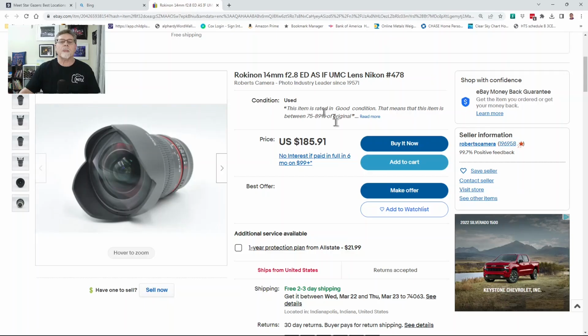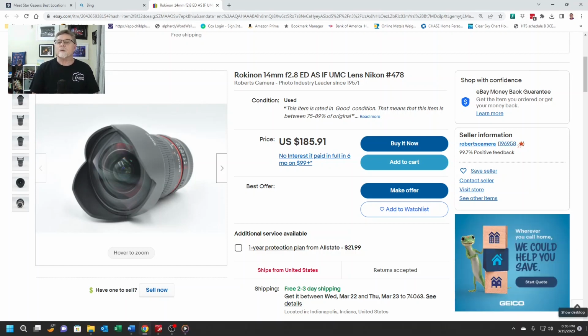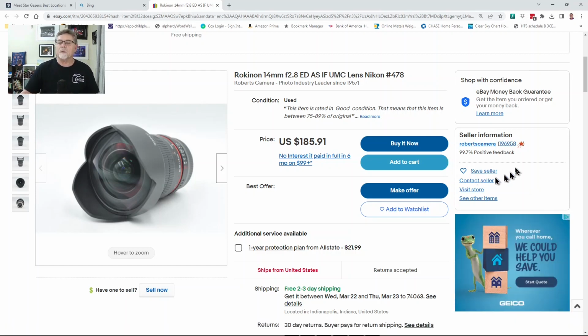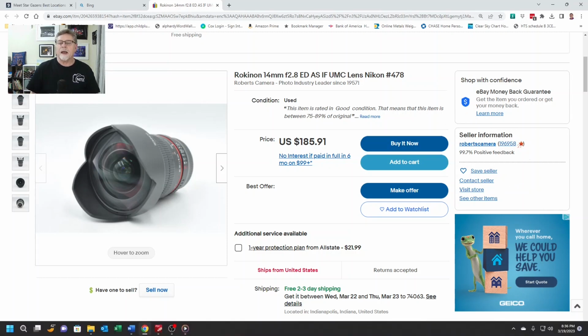If you absolutely must shop for your first Milky Way lens and you're on a budget, I recommend the Rokinon f2.8 14mm manual focus lens. This lens has been around for years. Rokinon makes it for nearly every camera model and it's very affordable. As you can see at eBay, you can pick up a 14mm Rokinon for $185.91 used. This one is available from Robert's Camera. I can tell you from experience that they're a reputable dealer. They advertise legitimately what they're selling and you get what you pay for.